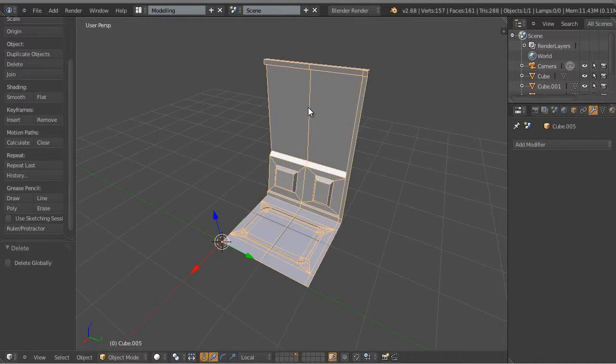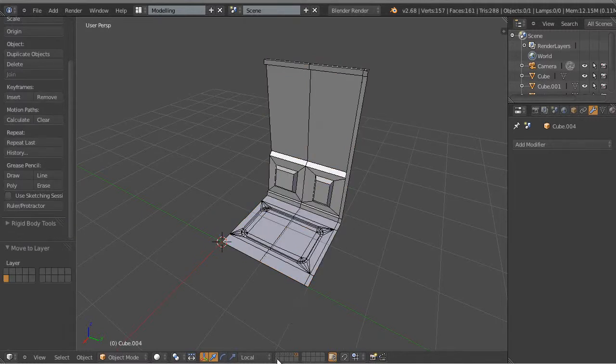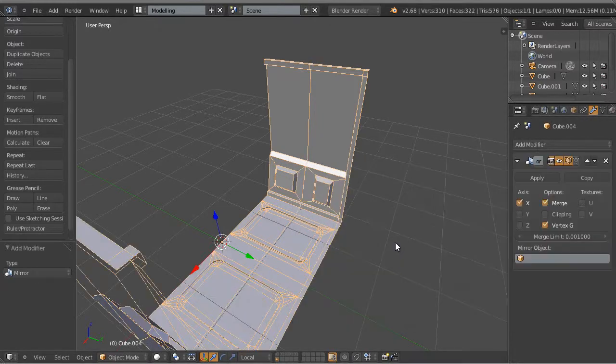I can select this piece, press Ctrl D on the keyboard to create a duplicate, press M then to move that to this layer here, for example. I'm going to switch to that layer. We have this piece. Move over here to the modifiers tab, and I'm going to be adding a mirror modifier.